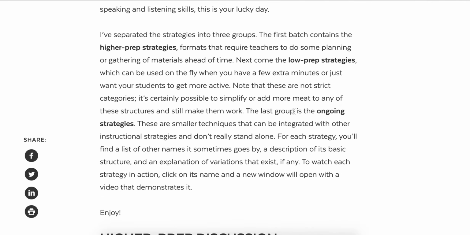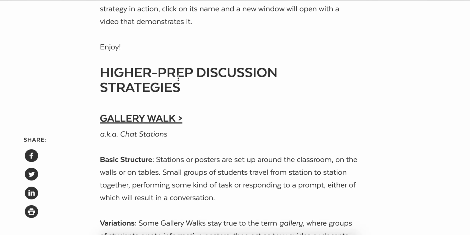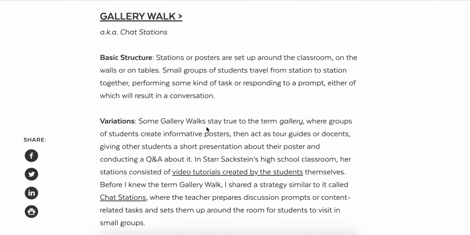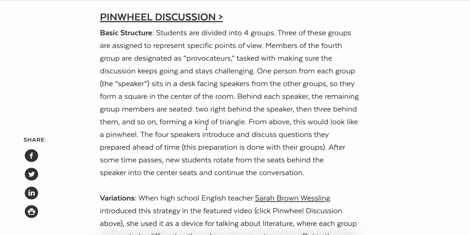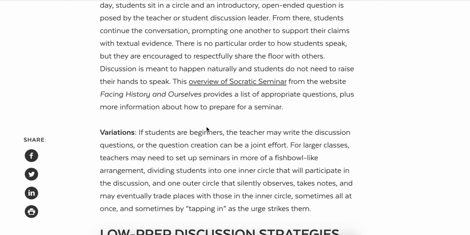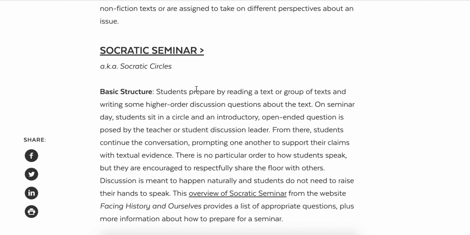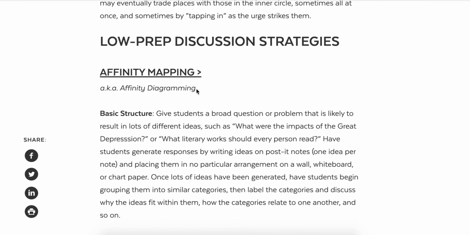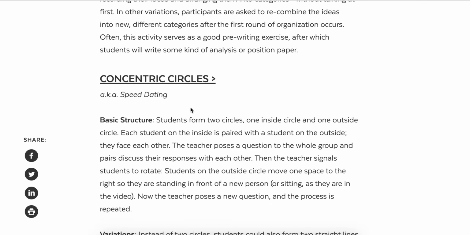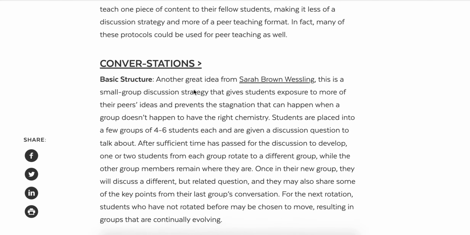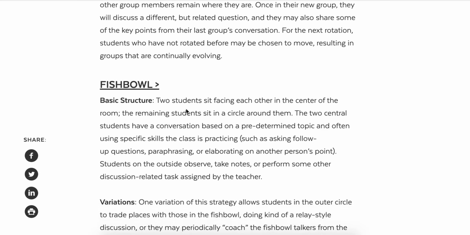Some have a lot of structure. Some have a lot of preparation necessary. What I like about this article is that they go from higher prep discussion strategies like doing a gallery walk to things that are much more low prep. So something like a Socratic seminar may take a few days to build up to the actual lesson. But something like concentric circles, which I love, speed dating, is pretty easy. So a fishbowl, pretty low prep.